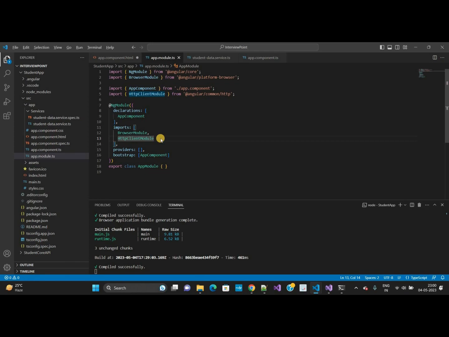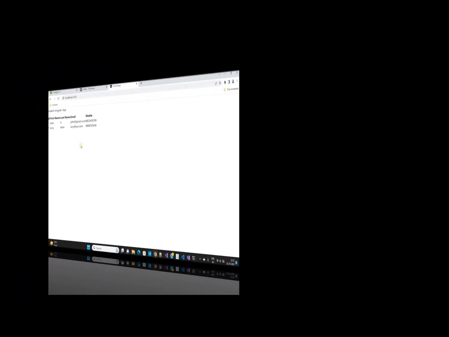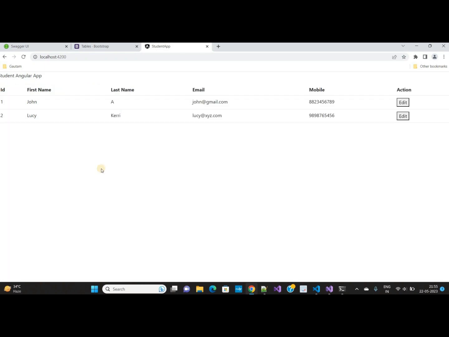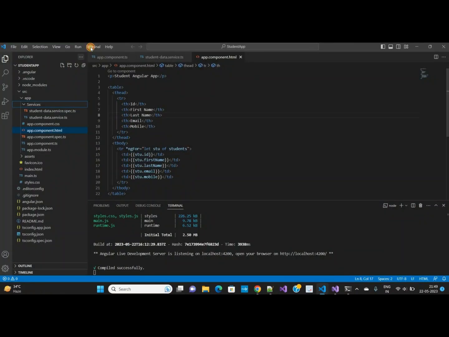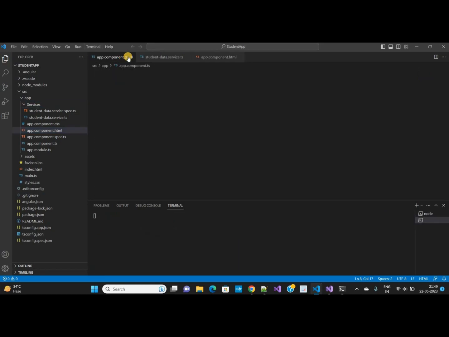Okay, so guys, like this we can fetch the data into the Angular application. As we can see, this table is not looking good. So let's beautify this. I want to make changes. So our table will look like this, and we'll add a new button here. Okay, so open a new terminal, and I want to use Bootstrap.